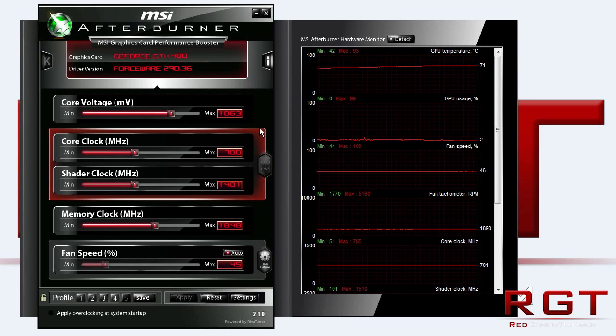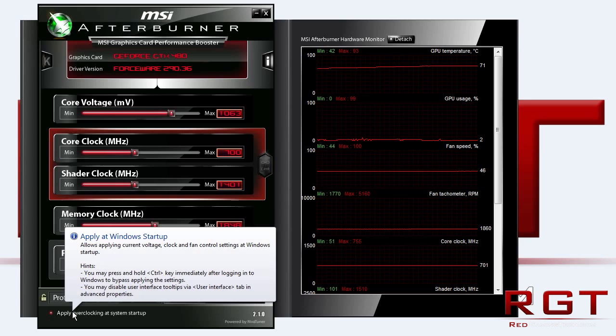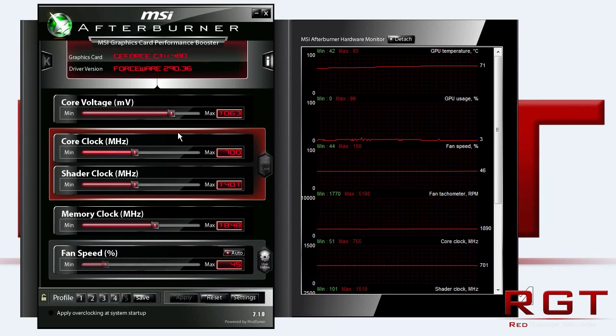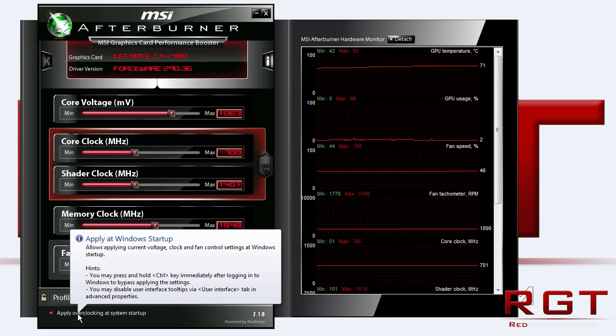First of all, do not choose apply overclocking at system startup. I'm actually using MSI Afterburner, and you can use different applications. However, I find MSI's Afterburner works fine. Bear in mind that it also works with non-MSI cards, so don't worry about it. Now, as I was saying, do not apply overclocking at system startup.